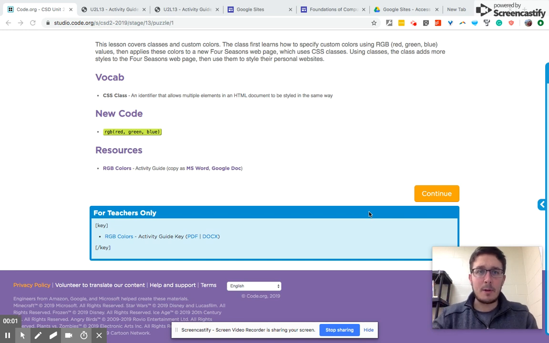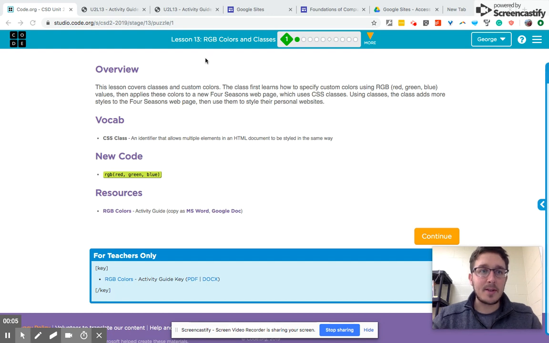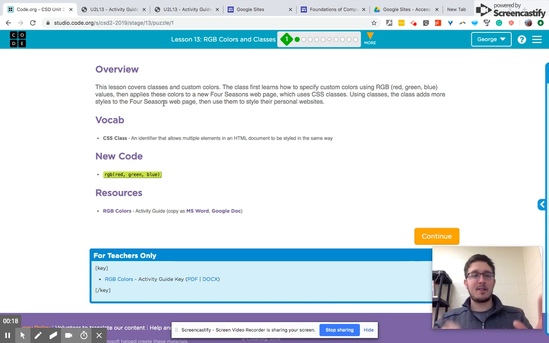Okay, so we're going to go through lesson 13 here. We're skipping right past lesson 12, RGB colors and classes. This lesson covers classes and custom colors. The class first learns how to specify custom colors using RGB, red, green, and blue values, and we'll apply those colors to some other stuff. Don't worry about all that.